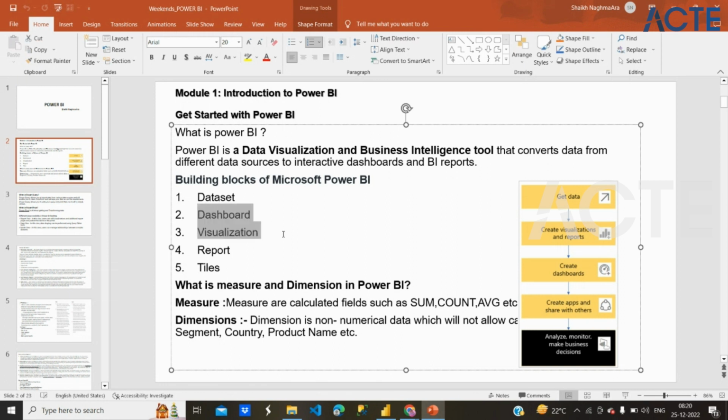The dashboard is different and the report is different. A dashboard is something you create online in Power BI services, and a report is something you create in Power BI Desktop only. Dataset means the data which you are going to use to create a report and a dashboard. By using visualizations you can show what you have achieved, whether you have achieved the target or not. And tiles are almost similar to visualizations.